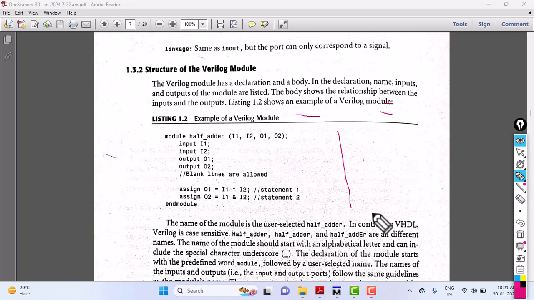I am ANDing I1 with I2 and assigning to the O2. Look at it, there is an assign statement here, which is a keyword in Verilog. The tool understands the moment you use the word assign, it looks for two things. Left hand side is the destination, right hand side is the computation. It computes this and assigns to the left hand side. Understand this? Very simple two-line statement for a half-adder.